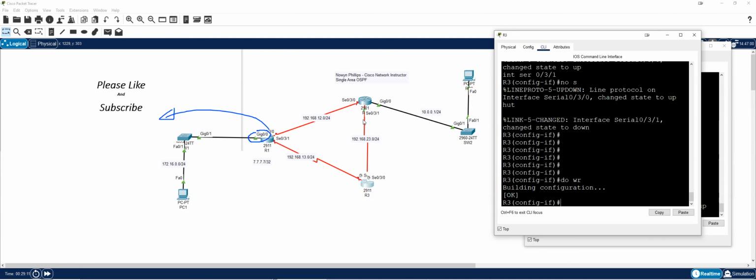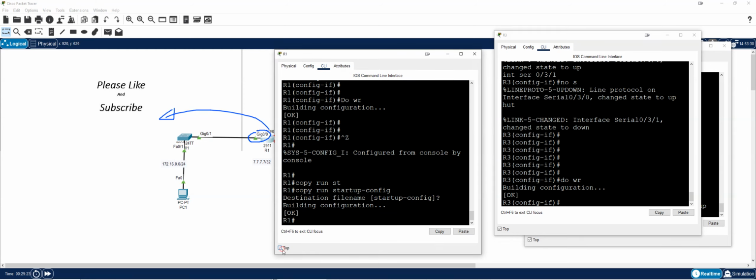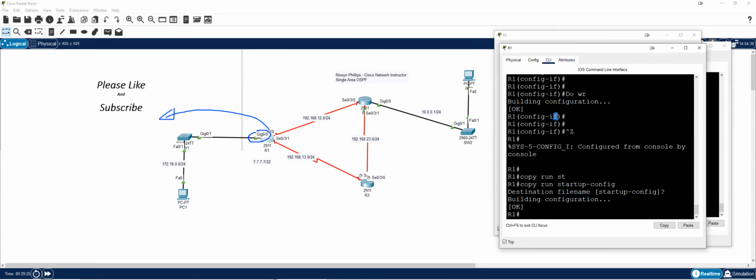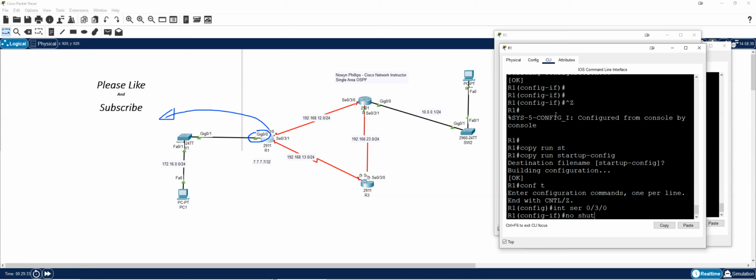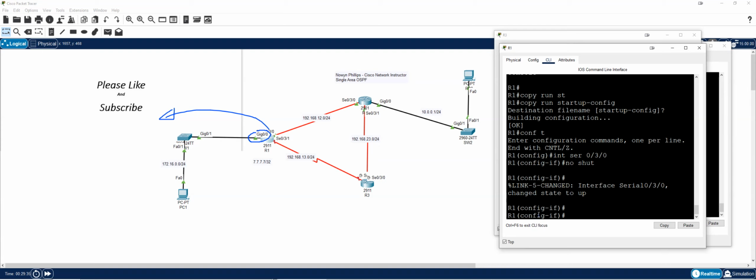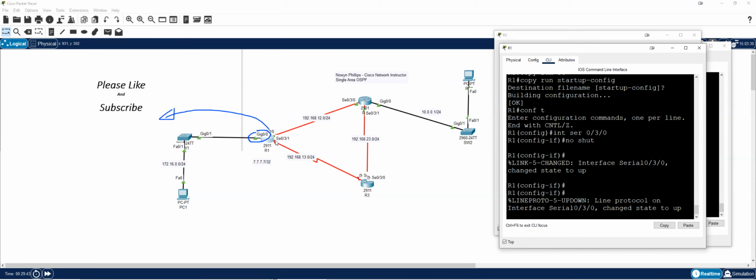Notice the interface between serial 3/1 and serial 3/1 over here is up. Notice it's not up between router 1 and router 3 yet. So if I go over here, let me just click on it to stay on top. If I go into config T, interface serial 0/3/0, and I say no shut, all right, so that means serial 0/3/0 is actually the interface that's connecting router 1 and router 2, right?